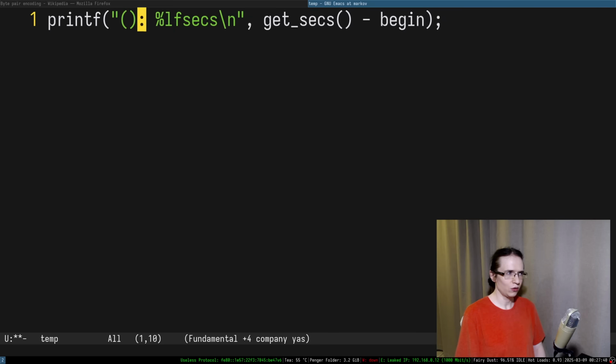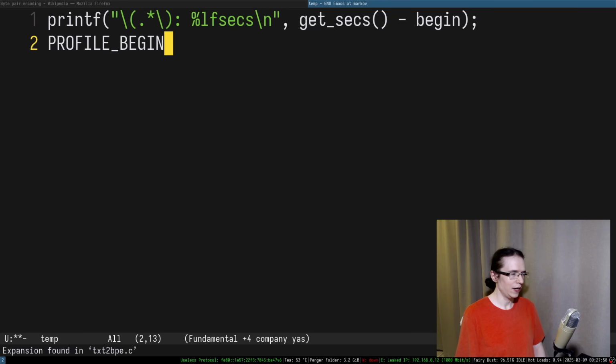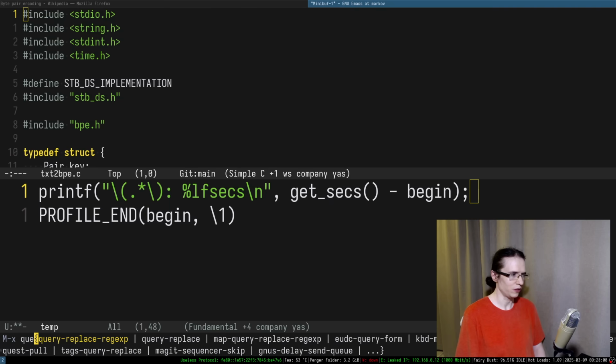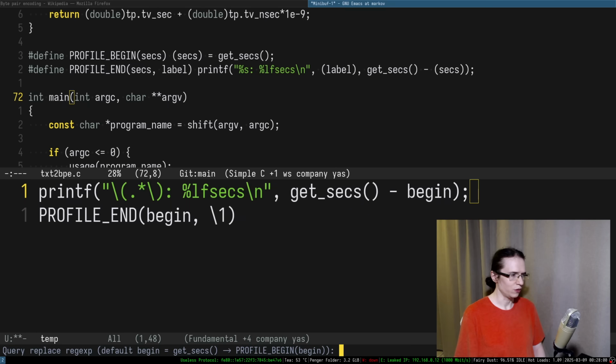So what we can do, we can say, okay, this is the group that we want to capture everything within. And then we're going to replace it with profiler begin and that thing. All right, I think this may work actually. I think this kind of replacement may work. So let's go to main, query replace with the regular expression. I'm going to take in this entire thing.